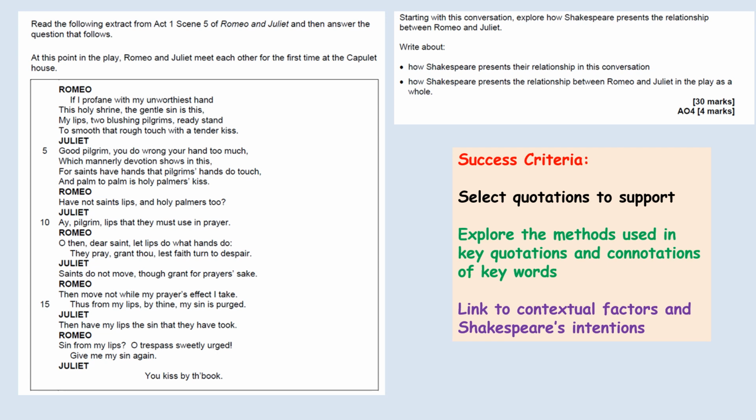You can see on the screen now that I've included some success criteria. It's important in your answer that you refer to key quotations from the text. You need to explore the methods that have been used by either Shakespeare or Dickens, and you need to link your answer to contextual factors.